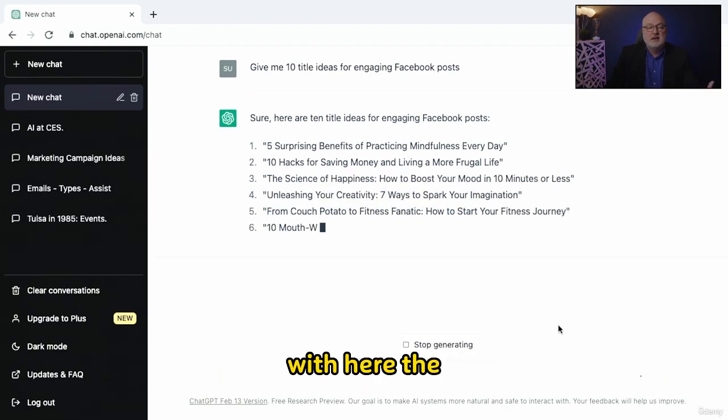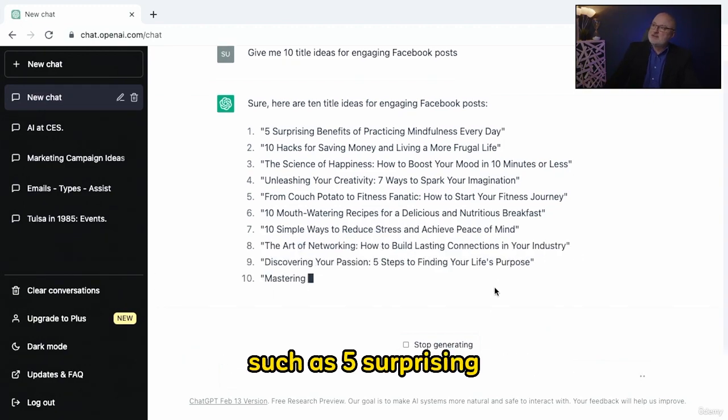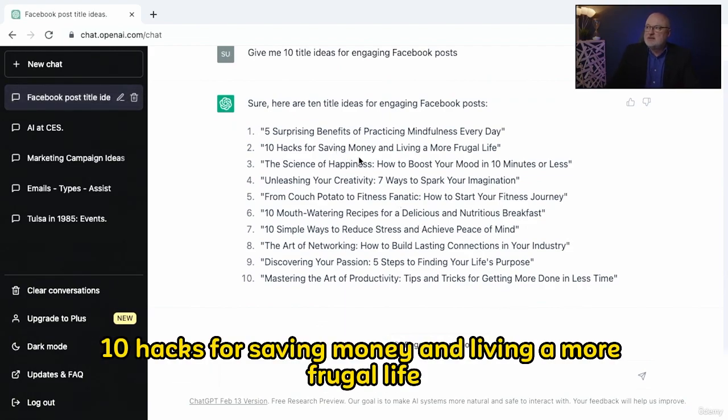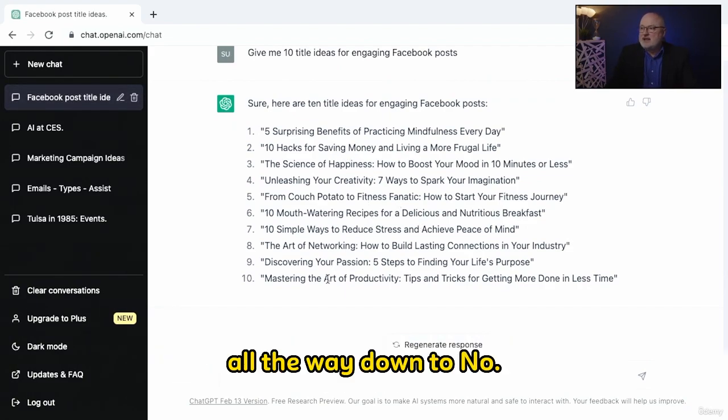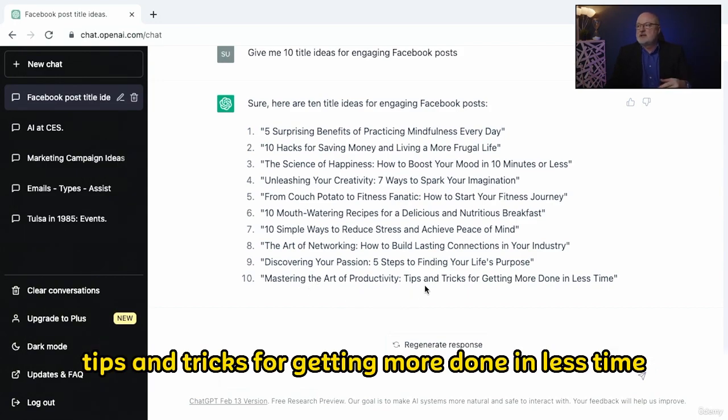With here, the platform would be that of Facebook, and here's some examples such as 5 surprising benefits of practicing mindfulness every day, 10 hacks for saving money and living a more frugal life, all the way down to number 10 as mastering the art of productivity, tips and tricks for getting more done in less time.